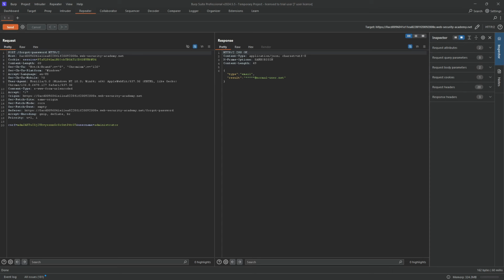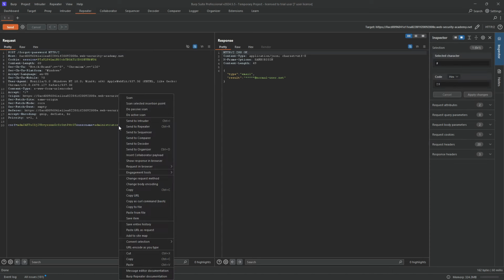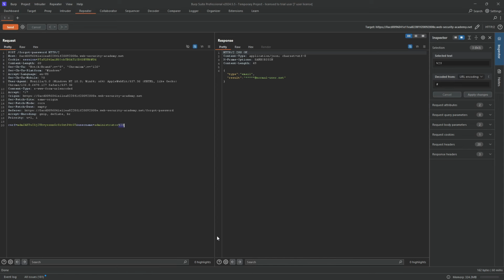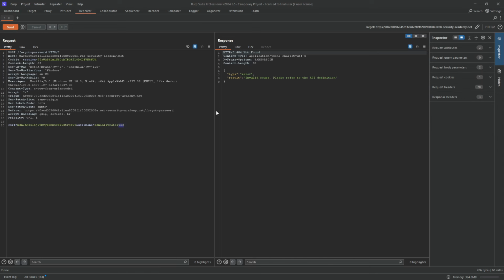Submit URL-encoded administrator# as the value of the username parameter. Notice that this returns an invalid route error message, suggesting that the server may have placed the input in the path of a server-side request, and the fragment has truncated some trailing data. This suggests that the input is being used in the URL path, and the fragment character # is causing truncation.